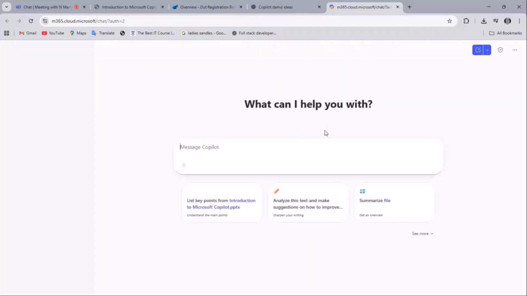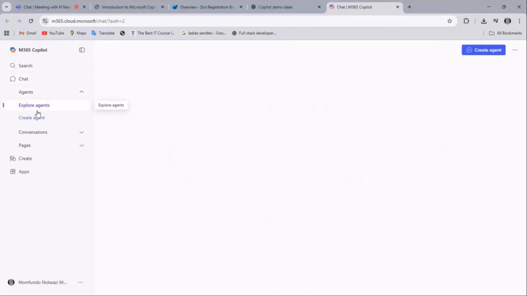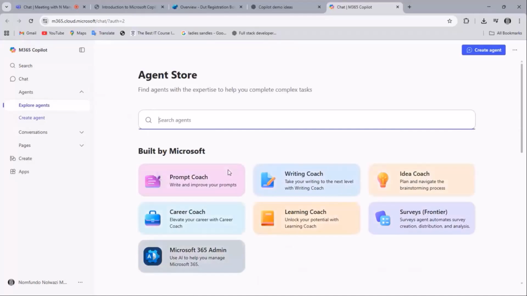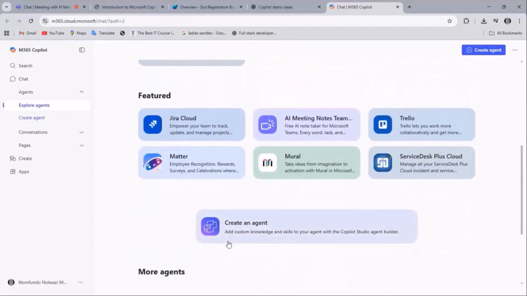You are going to go to Microsoft 365 Copilot, and then on this side of your screen, you will see those options. You'll see chat, agents, and you can explore the agent store here. These are already built agent templates that have been built by Microsoft. You can see here we have Prompt Coach, Writing Coach, and also a description of each and every agent template that has been created by Microsoft.